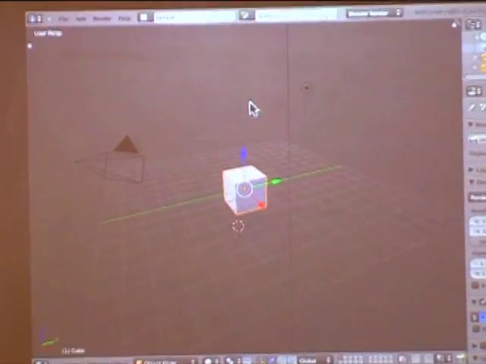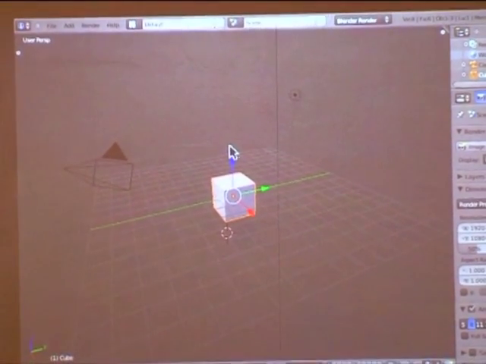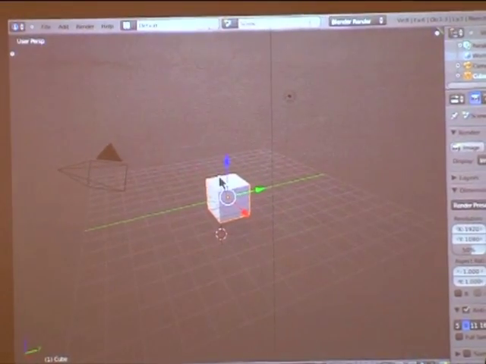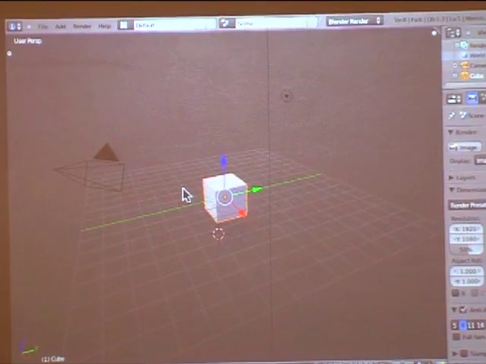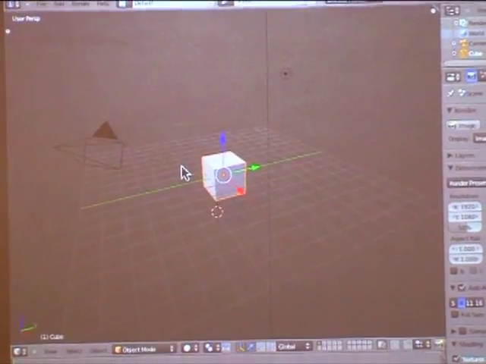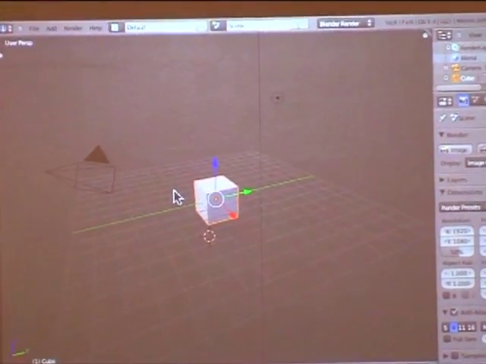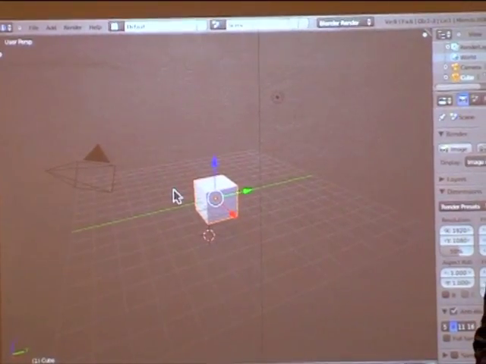Okay, so now let's dive into the 3D scene and how we can actually start working with the objects, manipulating them, adding them to the scene, getting into the real meat of the interesting stuff.